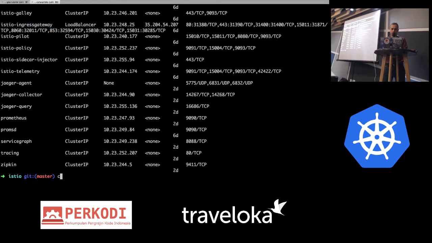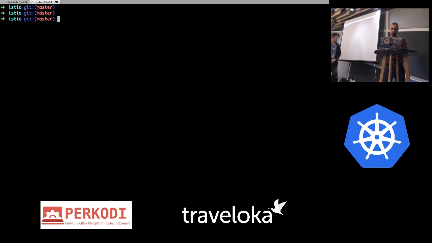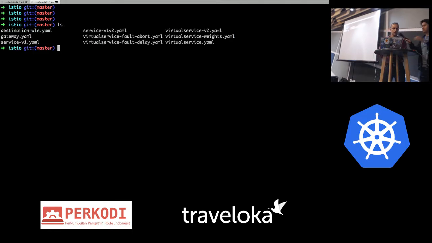First we're going to deploy a simple hello world kind of application. We need to create a Kubernetes service and deployment as if it's just a regular Kubernetes application. So what we're going to do is say kubectl apply service v1.